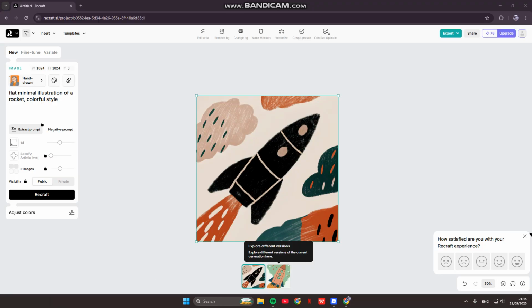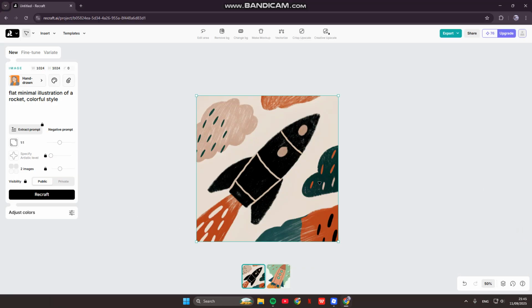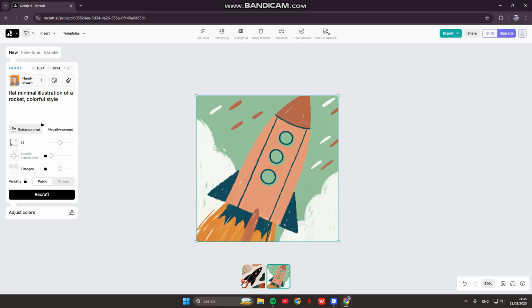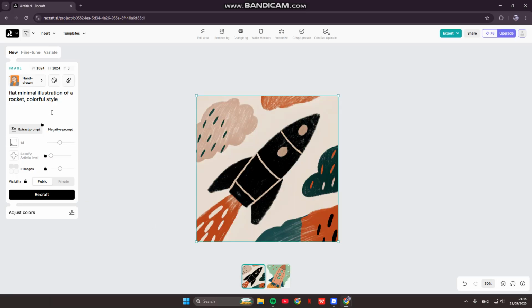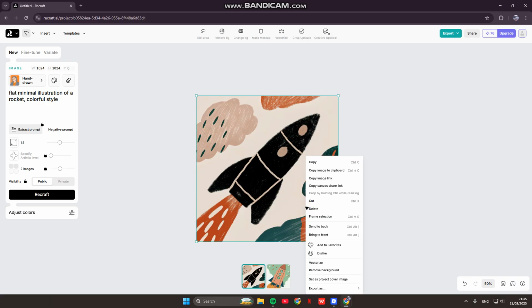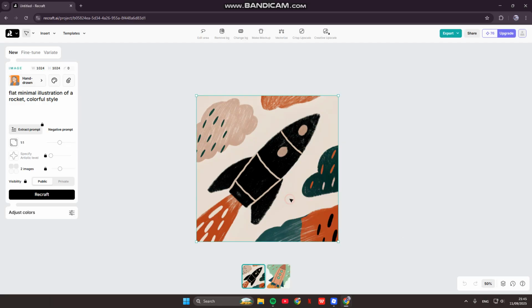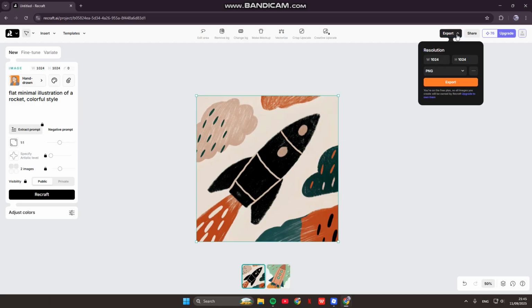So in here, as you guys can see, Recraft gave me two options of image based on the prompt that I added. And in here, you can edit it, you can vectorize it, you can remove the background, or you can also set the project as the cover image. So if you want to export this project, you can just click on this button.